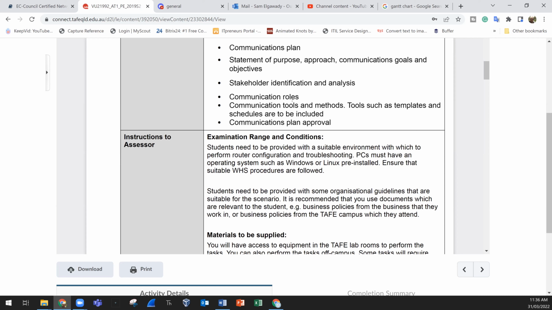So I will send the emails. Who in the team will send these emails and when? Someone will deliver presentations. Who is this person, when will you deliver this presentation, and to whom? If you are sending emails, to whom also? Then communication tools and methods. So you need some templates, schedules, and communication plan approval.